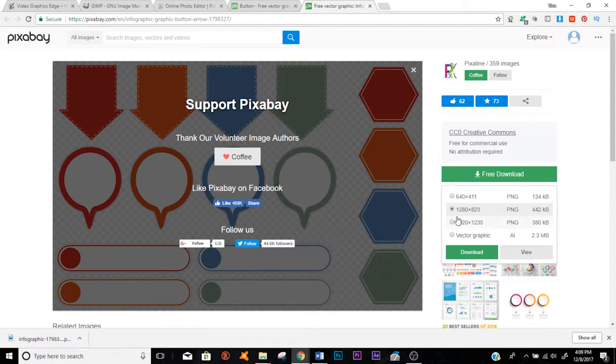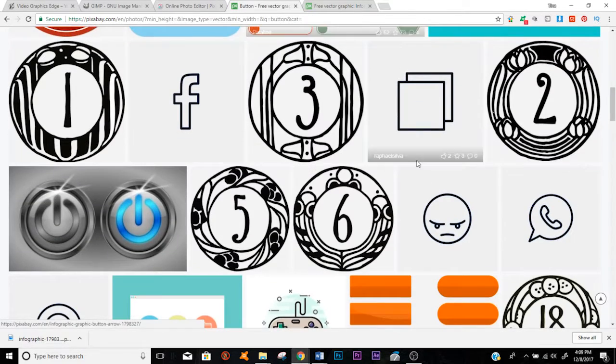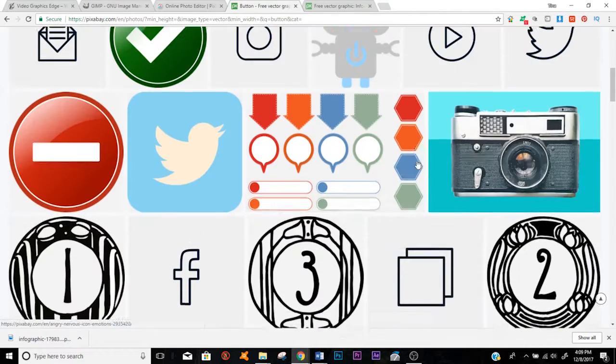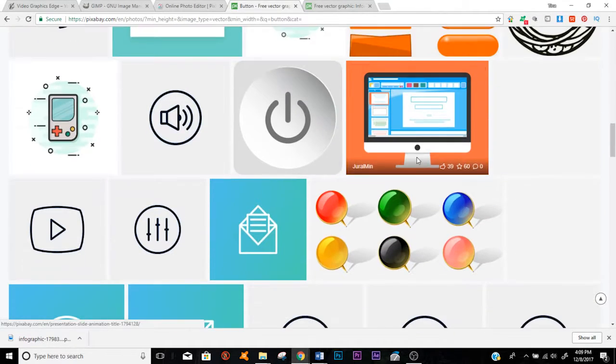And then when you find something you want, you just click whatever size you want, you click download, and it will download to your computer. So Pixabay is a great place to go for images. They've got just about everything that you could possibly want over here.